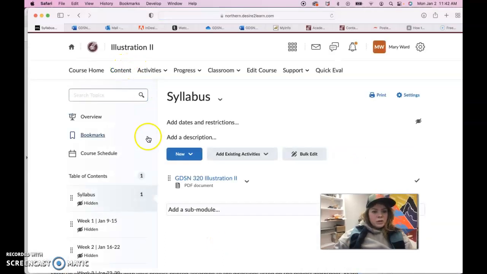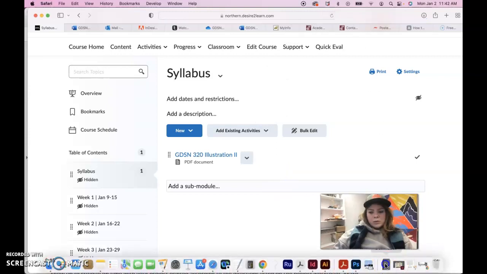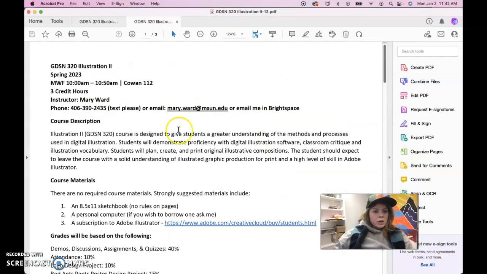So if I go into the content area of the Illustration 2 course, I can download the syllabus. This will be open for you guys to view here pretty soon. So I'm just going to download the syllabus and open that up.